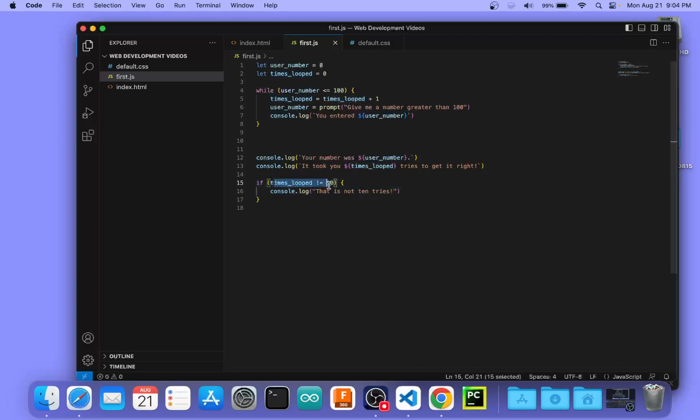If it evaluates to false, the code inside of here does not execute. So let's say we wanted to grade the user on how well they had guessed. It's not really guessing, how well they had entered a number that was greater than 100. So we might have different categories, right?